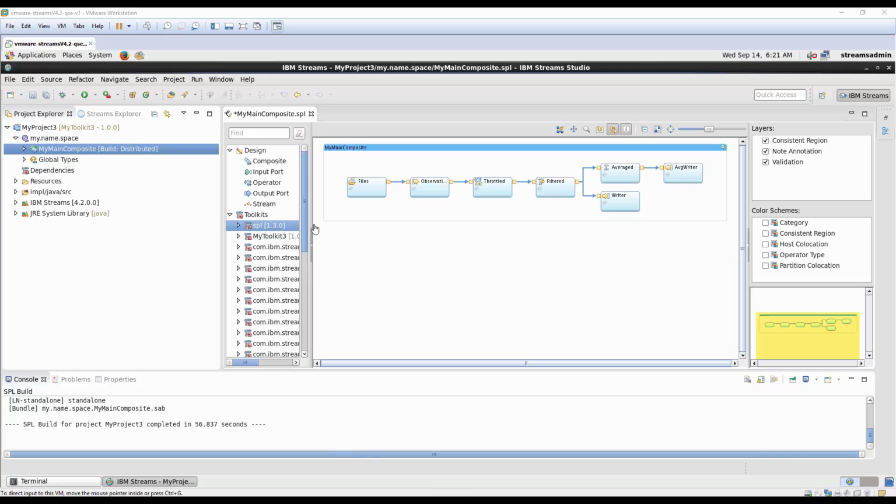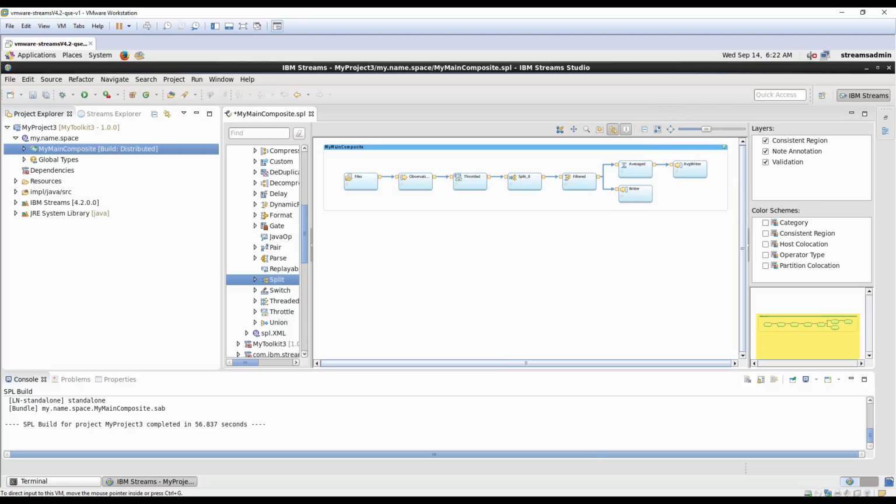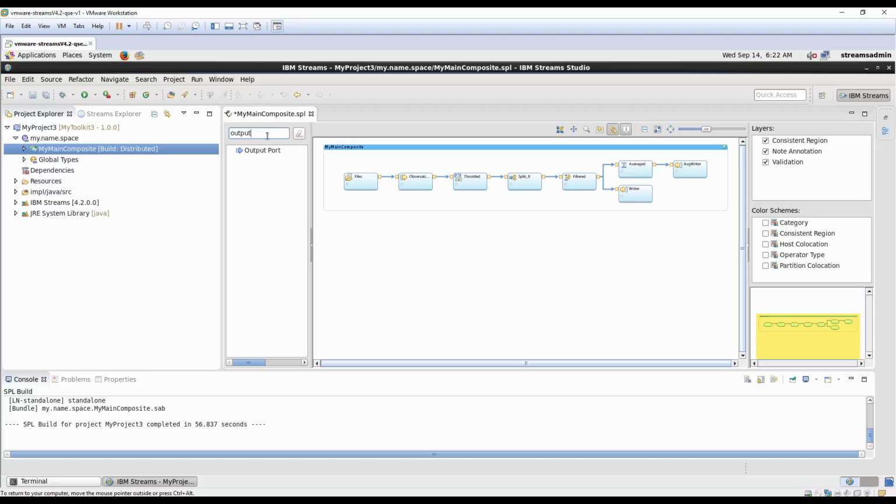Let's drag the split operator located under spl.utility onto our throttled stream. Now let's reorganize our graph again. Now let's drag an output port onto our split operator. For this lab, we only need 2 output ports, but the split operator can actually have more than that.